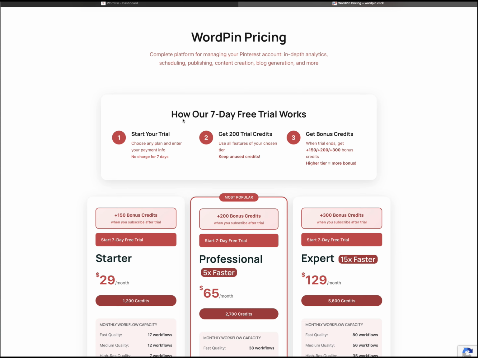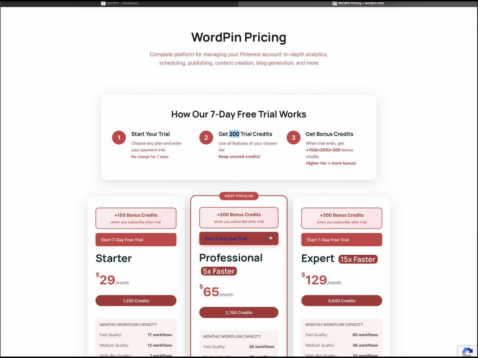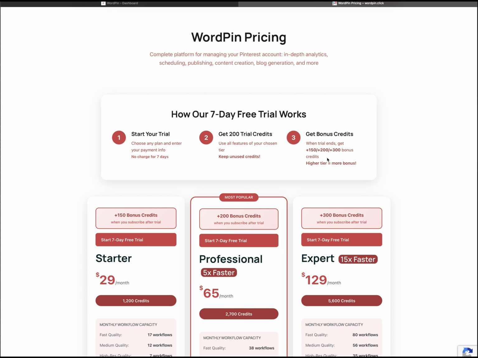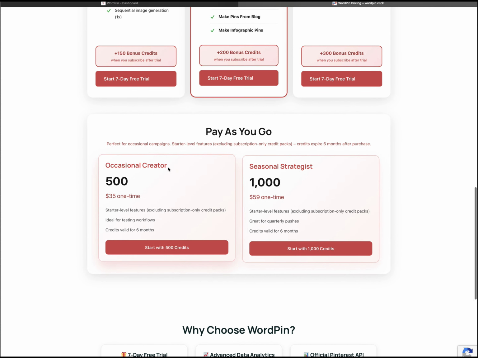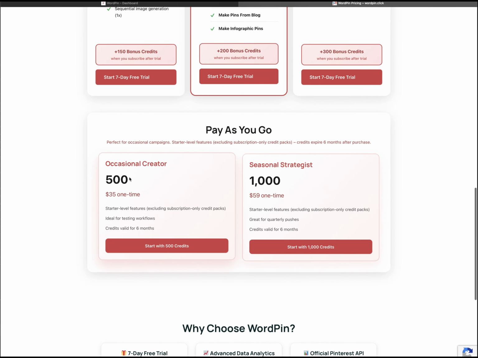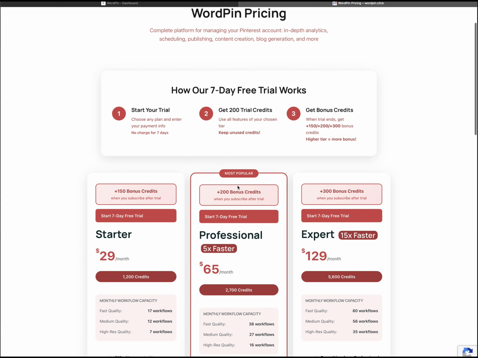Also, you have a 7-day free trial. You get 200 free credits as soon as you jump in. And when your trial is over, depending on what tier you picked, what subscription you picked, you can get an extra 150, 200, or 300 credits. If you don't want to have a subscription and you prefer pay as you go, we have that too. You can buy 500 or 1,000 credits at once, and enjoy as much as you want.